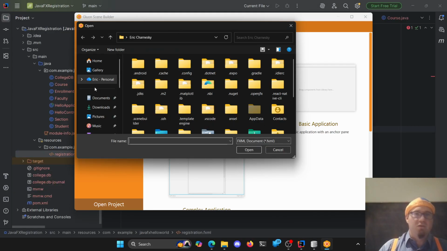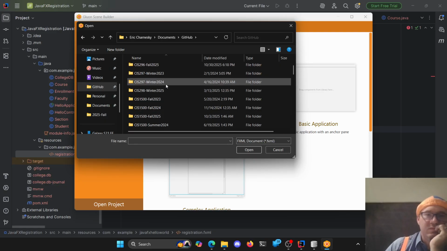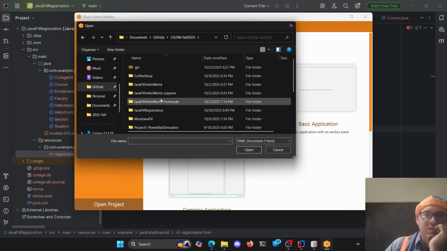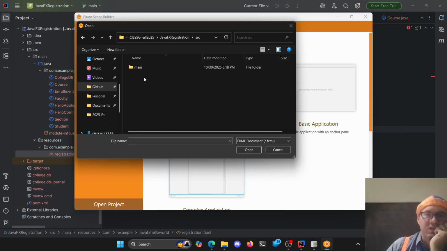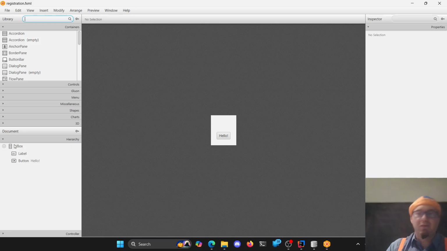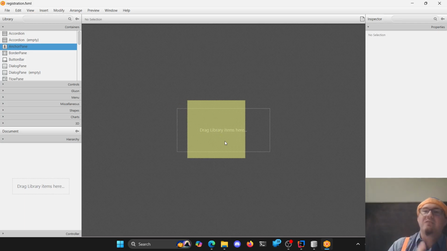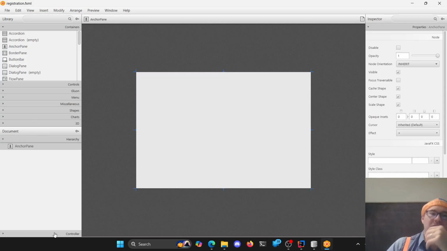So Scene Builder, we'll go find that in Documents, GitHub, 296 JavaFX registration, source, main, resources, example, hello world, registration. Right, and we're getting rid of this VBox because we don't care about that, and add in an anchor pane. It doesn't have to be an anchor pane, but I like these. It's just kind of easy.